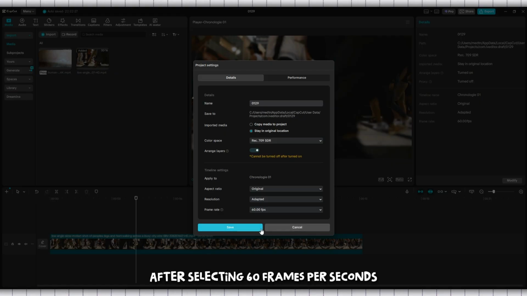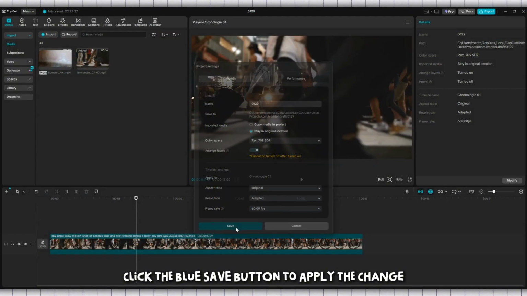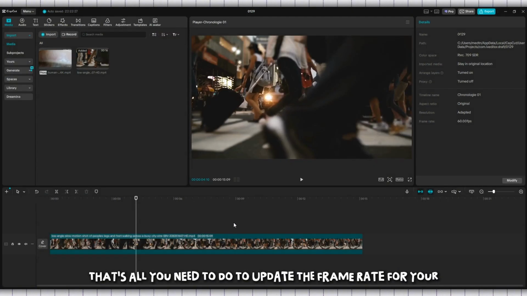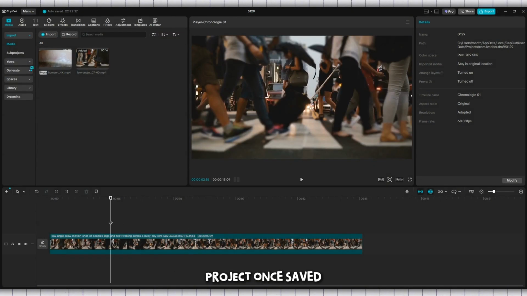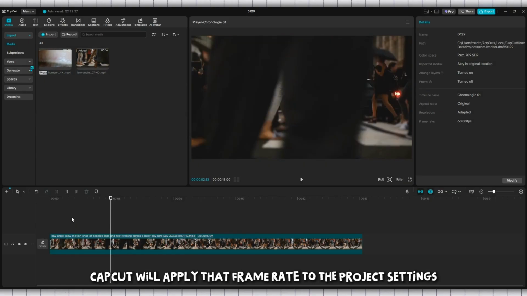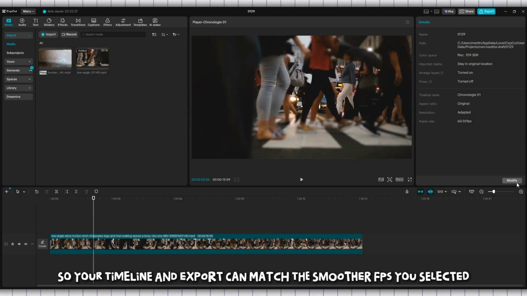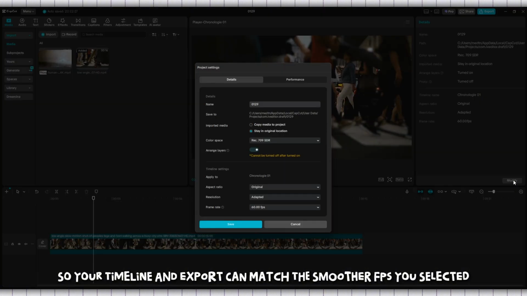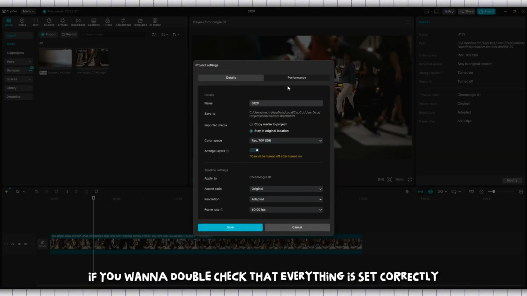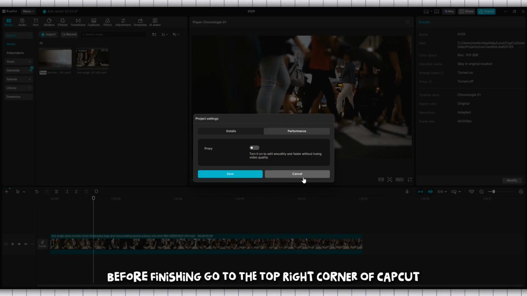After selecting 60 frames per second, click the blue Save button to apply the change. That's all you need to do to update the frame rate for your project. Once saved, CapCut will apply that frame rate to the project settings, so your timeline and export can match the smoother FPS you selected.